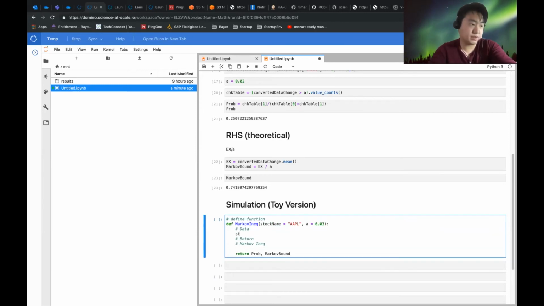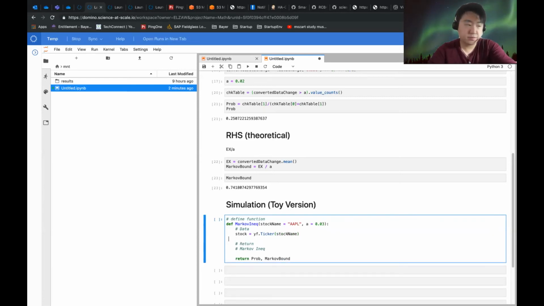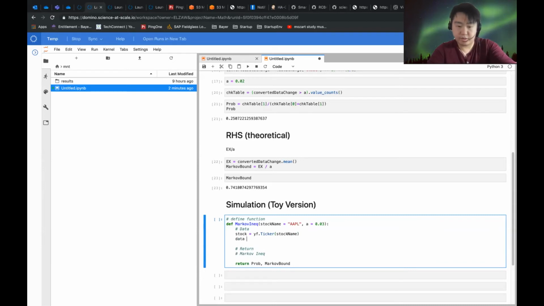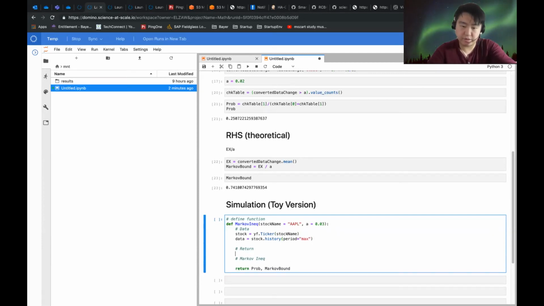We're going to say stock is defined as the Yahoo Finance Ticker function, and then we're going to call this stock name, which is provided by the user. We're going to grab the actual data, so this is going to be stock history, and for the period, I'm going to say max, so on the maximum period.